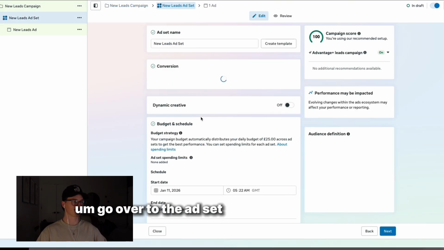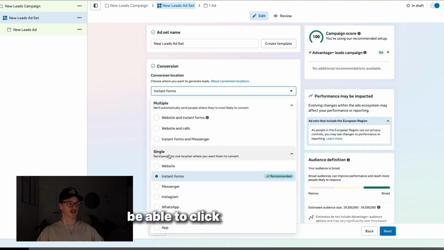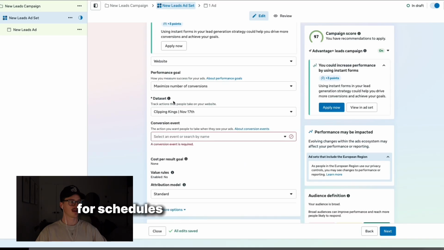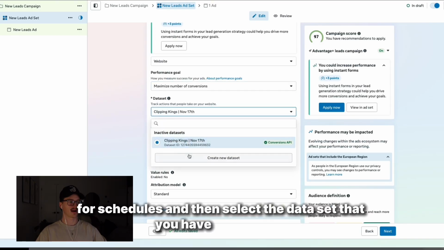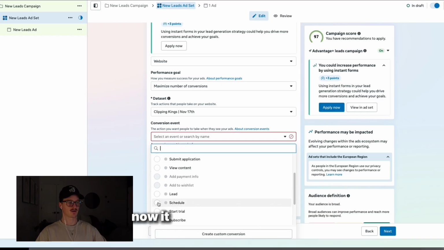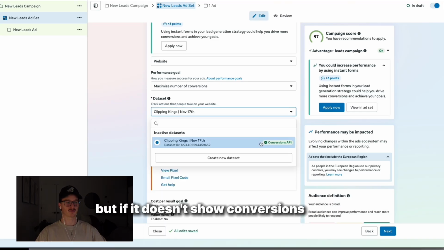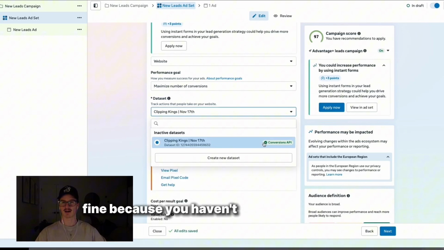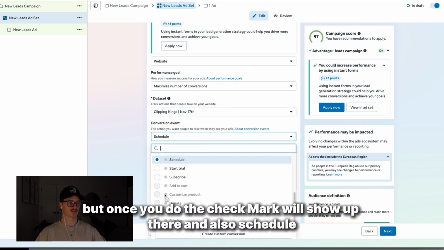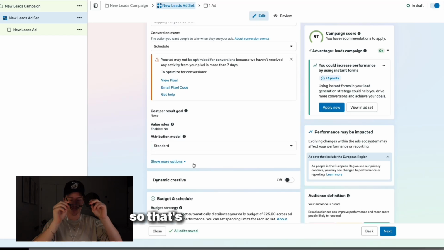Go over to the ad set, and at the conversion location, click on just website. So you remove the opt-in form and you're just optimizing for schedules, and then select the data set that you have just created. And then the conversion event would be schedule. Now it won't show green here, but if it doesn't show Conversions API as a checkmark, that's totally fine because you haven't actually gotten any events through it yet. But once you do, the checkmark will show up there, and also schedule will have a green dot next to it. So that's all for this video here.